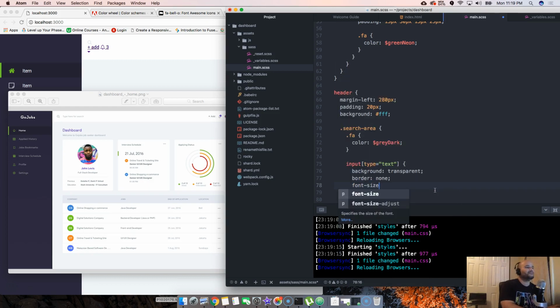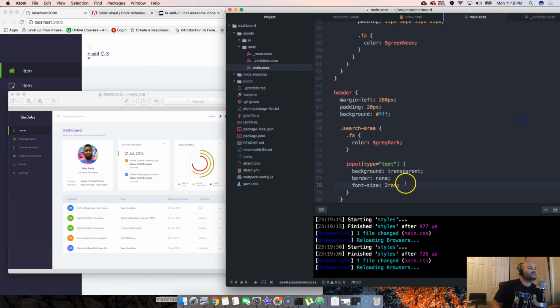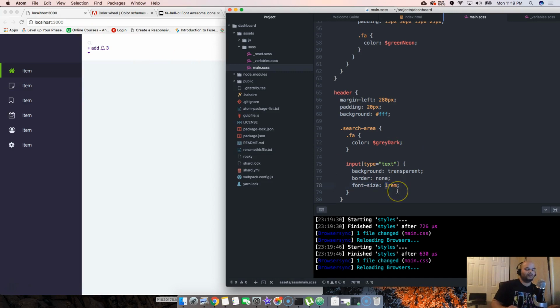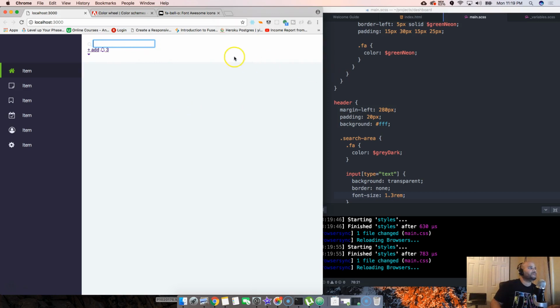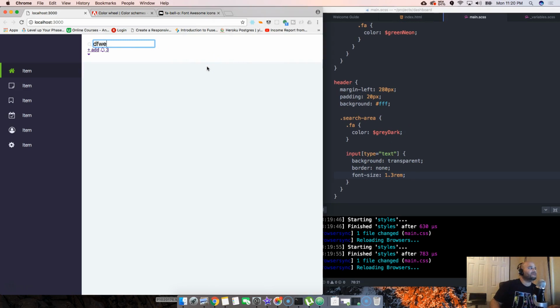And we're going to say font size, let's say 2 rem. Let me see, how big is that? It's a little bit big. I don't know if we want it that big. Let me see how big I think that thing is. Let's say 1 rem. That's a little bit too small. So let's say 1.3 rems. Yeah, that's about right for now, right? Okay, so that's fine. We keep it like that.